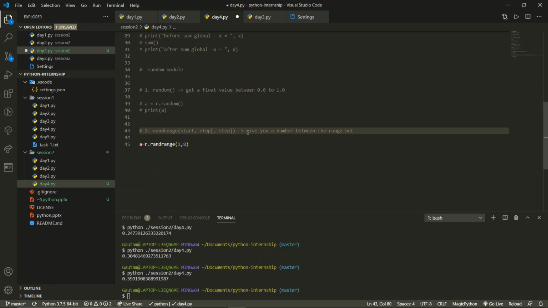8 means the last value, that is 8. 8 is not included. That means if you write 1 comma 8, it will give you numbers starting from 1 and ending at 7. So you will get numbers starting from 1 and ending at 7. Okay, randrange gives this.